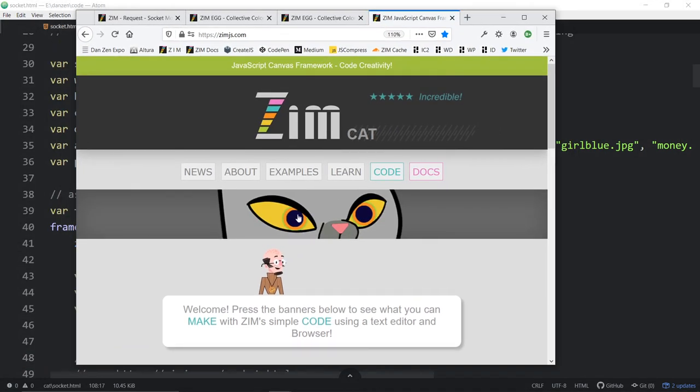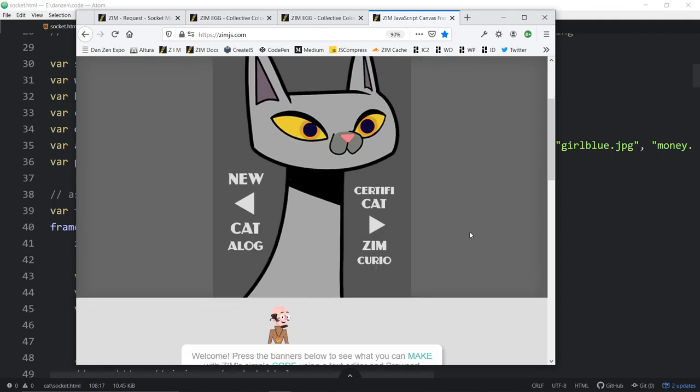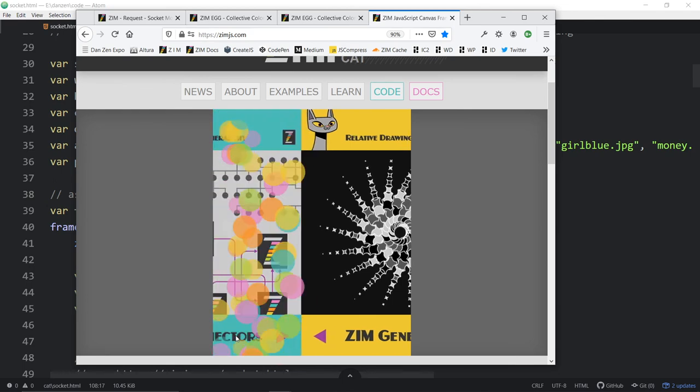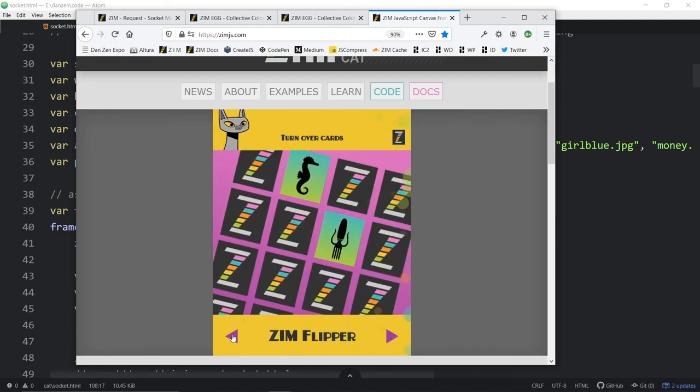So come on into ZIM, zimjs.com here. You can try it out. Click on the cat, and we'll show you some more bubblings as well. I think we're going to leave the generator to the last, and we're about to do the connectors. So you can look to the next bubbling to see the connectors.